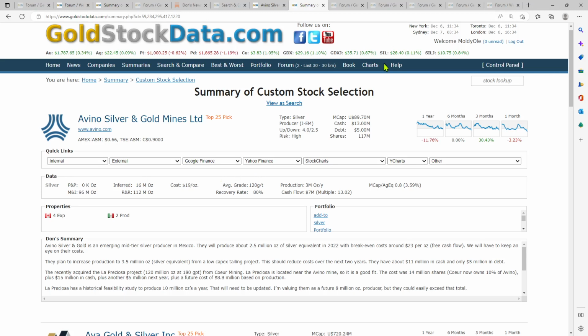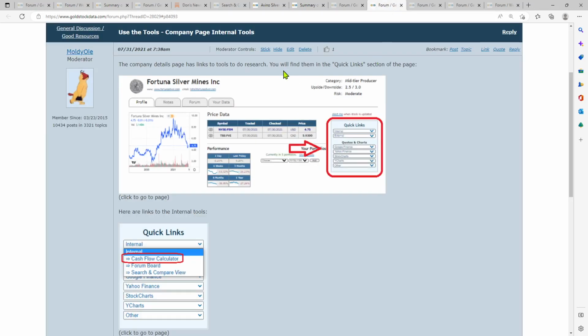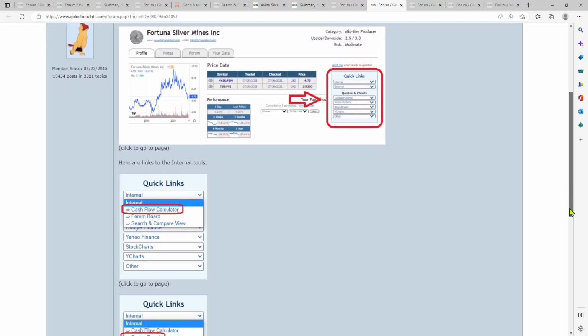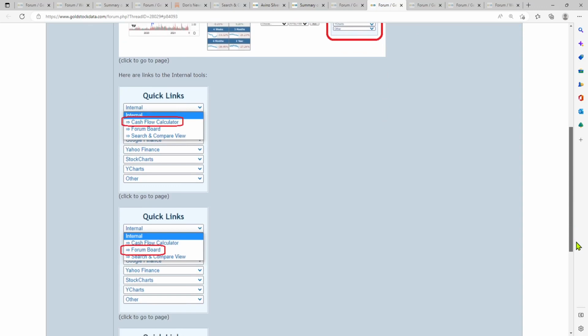And as a matter of fact, since OBS doesn't show pop-ups, I brought up a tip out in Good Resources that I posted with what you will see if you pop them up. All right, so in the quick links, if you're new to gold stock data, here are the things that you can use. Okay, the internal tools: cash flow calculator, forum board, search and compare view.